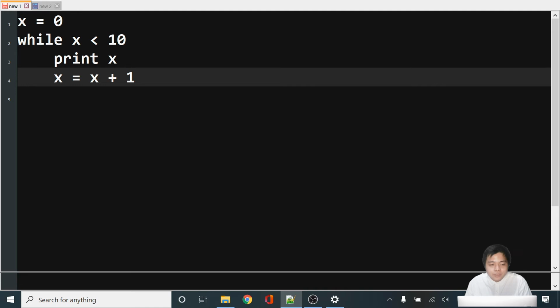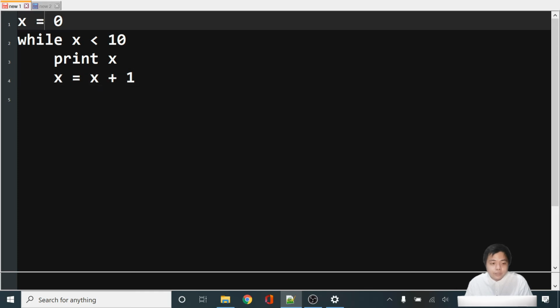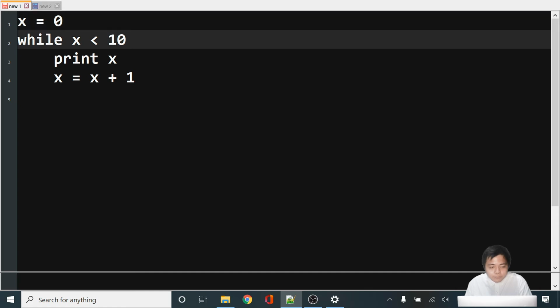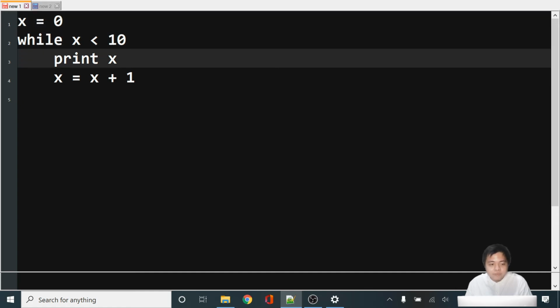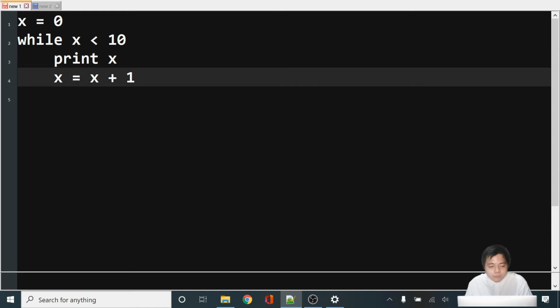So for example, let's try to simulate the program. So x is equal to 0. Since x is less than 10, it enters the while loop and prints x. So it prints the value of x at that time, which is 0. Then x will become x plus 1. So x will become 0 plus 1, then the new x will become 1. Because 0 is the existing value of x, plus 1. So now, x will become 1.